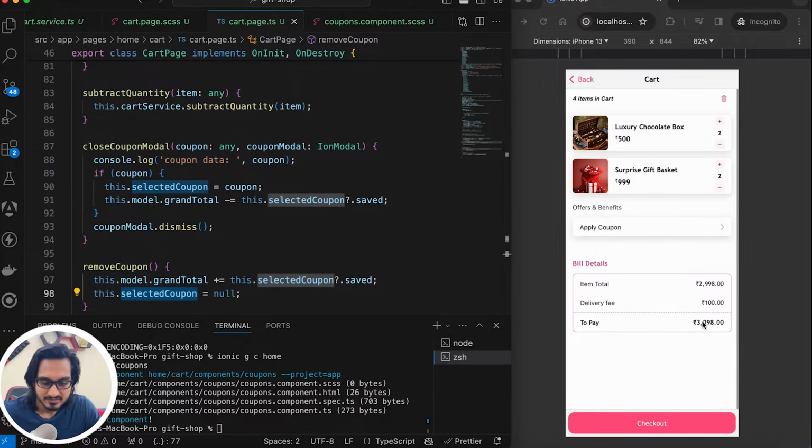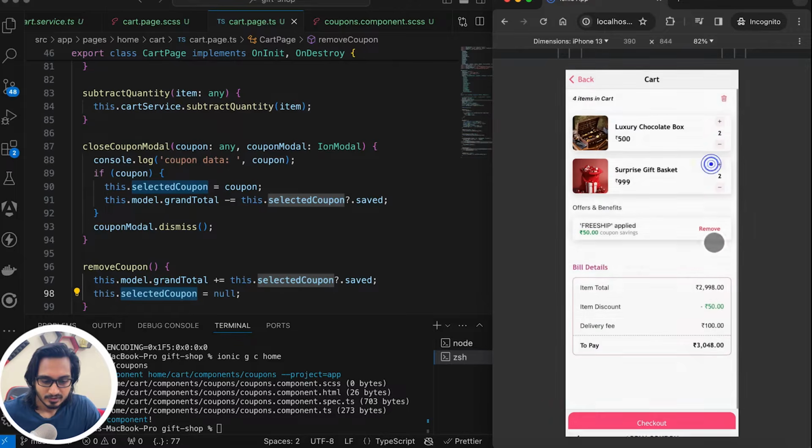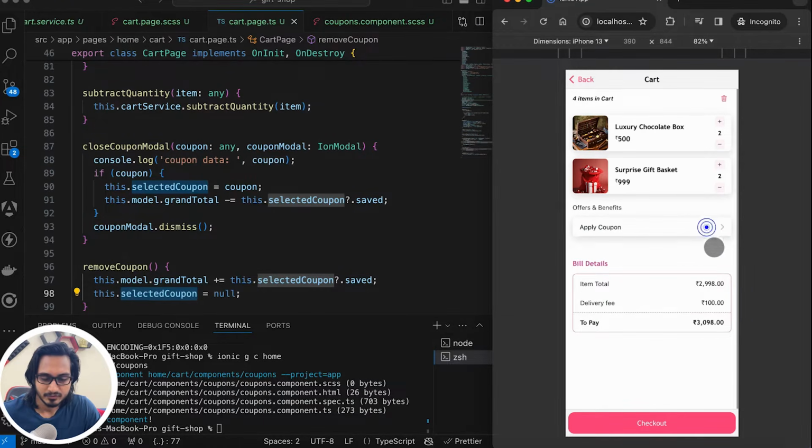Now you can see this is 3098, and if I apply the coupon you will see that the price is changing, right, the total amount, and if I remove it, it's back to the same one. So I did it by mistake. I was supposed to do it in the previous video but I missed it out. So this is how we are going to remove the coupon.